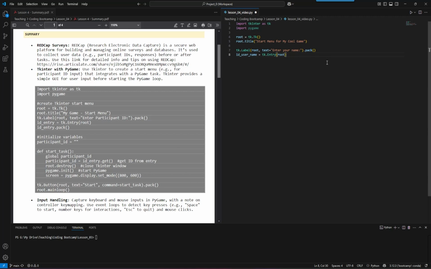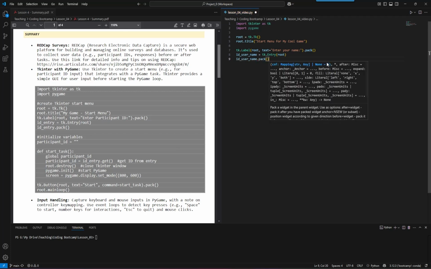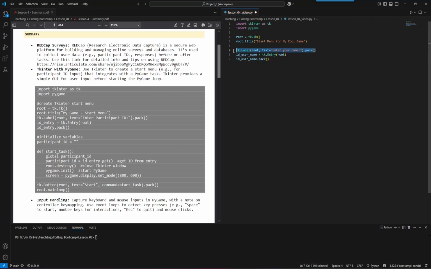Okay, so once you're done creating that, we're going to do ID username.pack. And that's just like we did here. We're just going to pack it into the window. Unfortunately, we can't do it all on the same line because we do have to assign it to a name, like we do with that get user input, but it's simple, 2 lines. And now we've packed in our label and we've packed in our entry for somebody to type in their name.